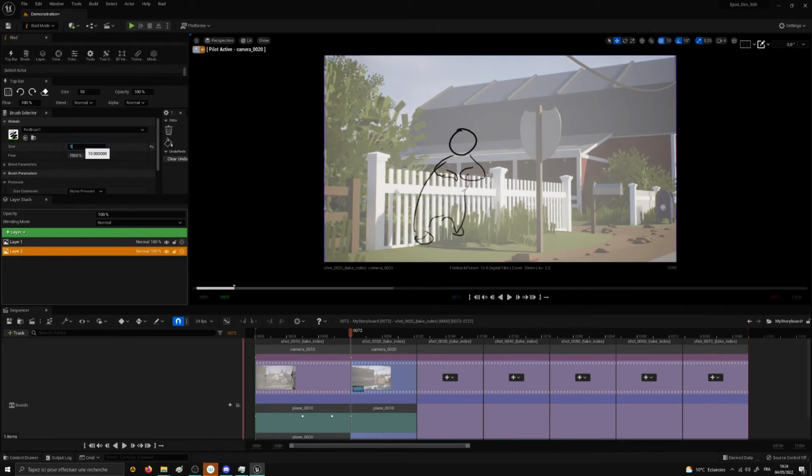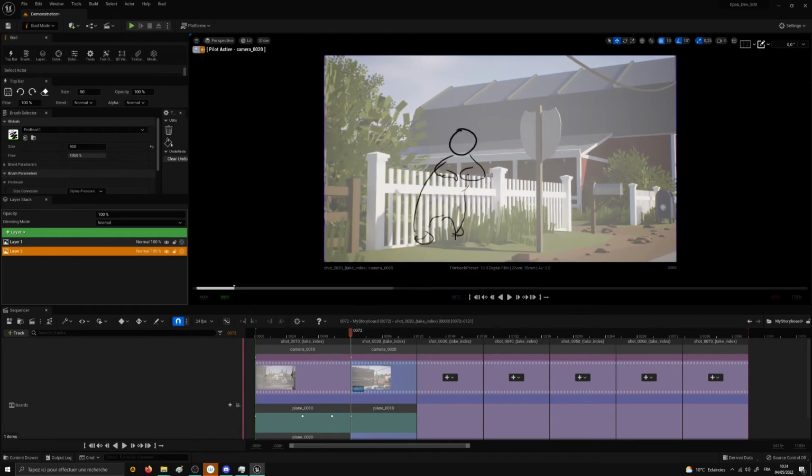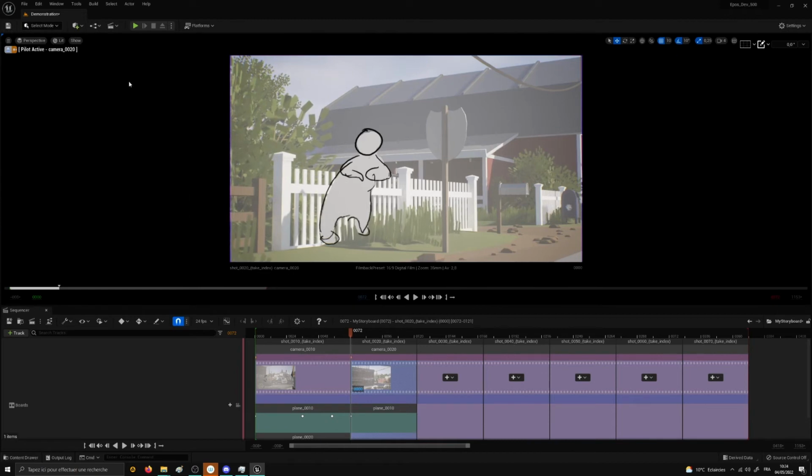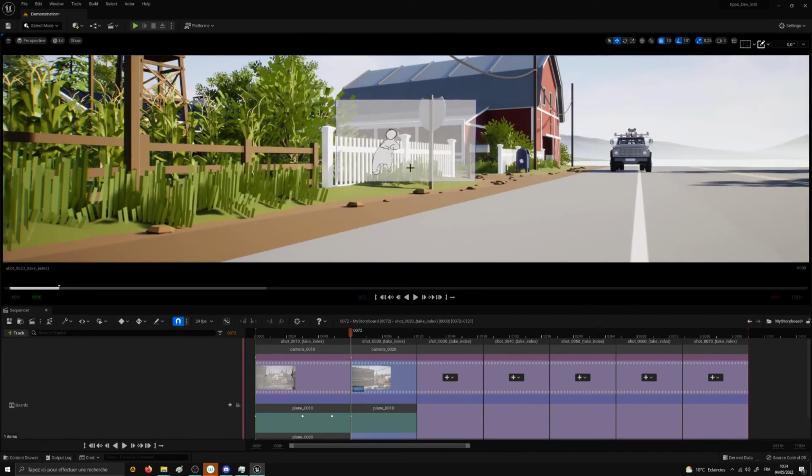I increase the size of my brush, and I display the panel color wheel to select white. I paint it by hand because sadly there is no filling tool at the moment. Okay, you see now, it is pretty obvious that the character is not behind the wooden fence. If I quit Iliad mode and stop piloting the camera, we can see the plane is far from the fence.